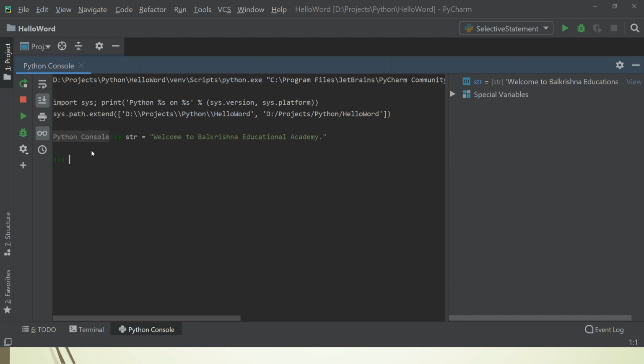Now let's say I have to find out the length of this string. We have the built-in function len, and the variable name str. The minute I press enter, here is the output. It's showing that the length of this string is 42. So let's do one more example of a built-in function.